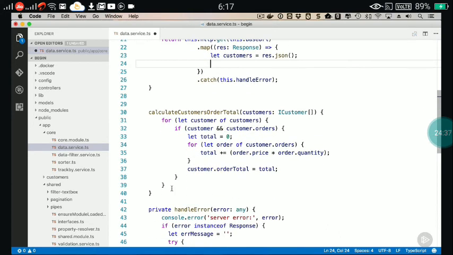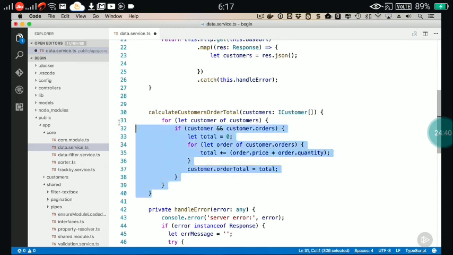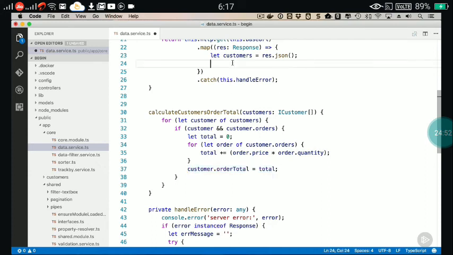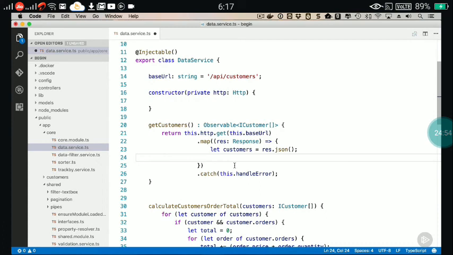But the customers have some orders, and the server's not doing some totaling for the order total. Each customer needs an order total I want to be able to display, and that might be used as the app grows, for instance. So what I'm going to do is grab the customers that we're going to get back, but I actually want to call this calculate function, calculateCustomersOrderTotal. And as you can see, that's just going to loop through each of the orders and update this total property. Pretty basic. So what I'm going to do is pass in my customers here.